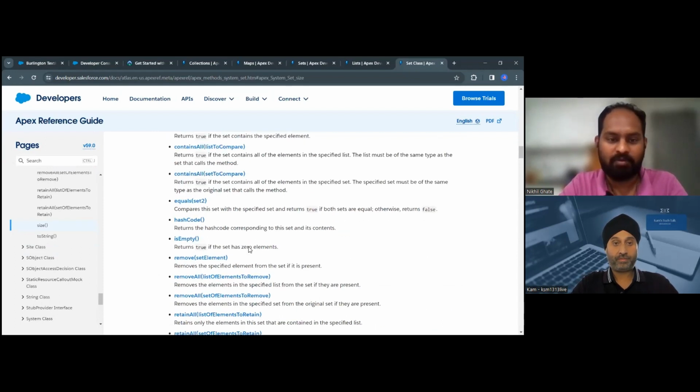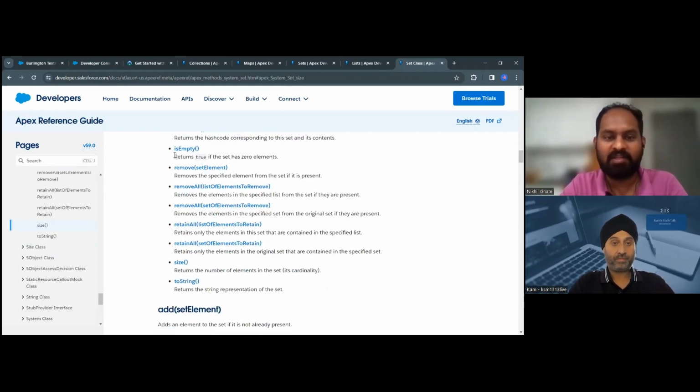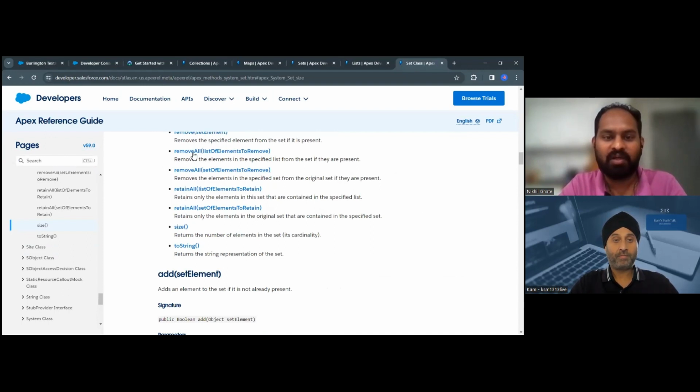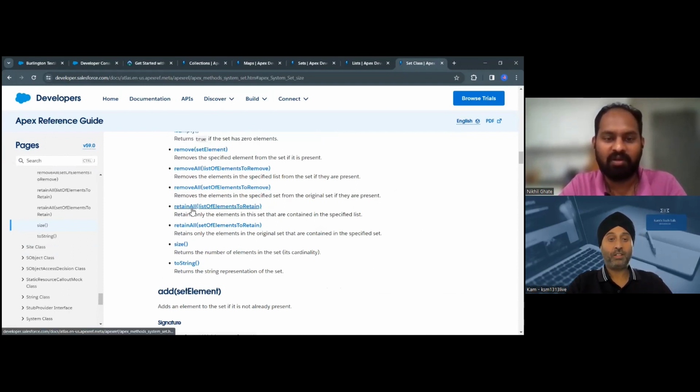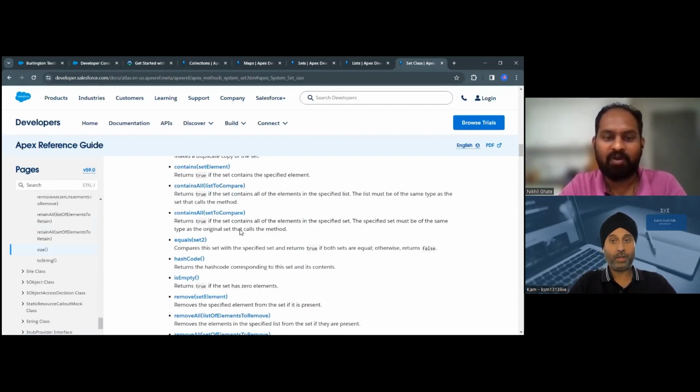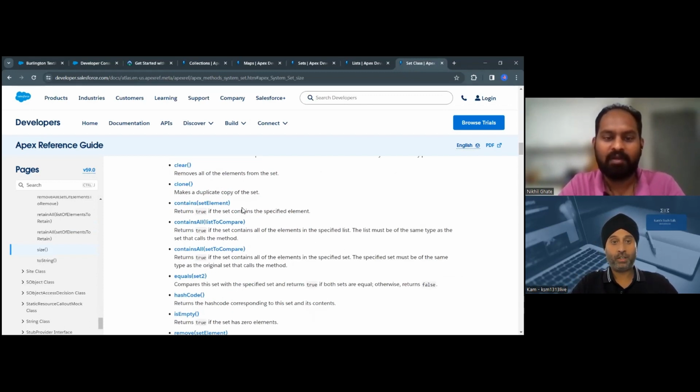So isEmpty will return true if that set has 0 elements. This method is very useful, and we regularly use it in our code. isEmpty is also available for lists. Then to remove any element, we use remove. These are all methods you can use anywhere.